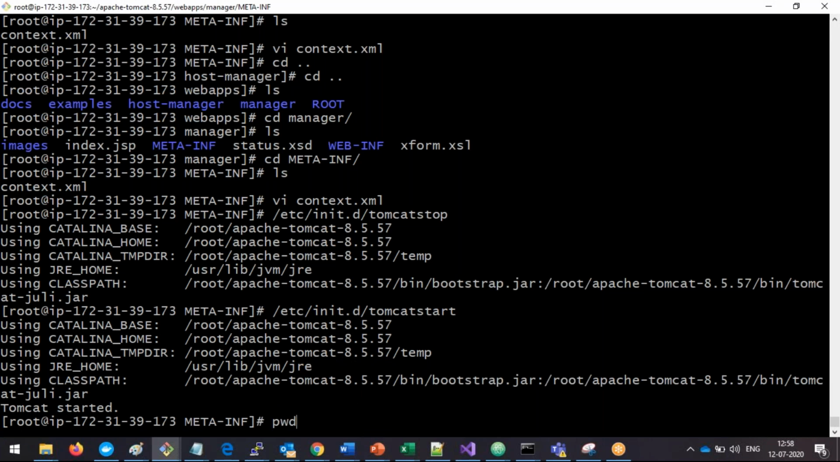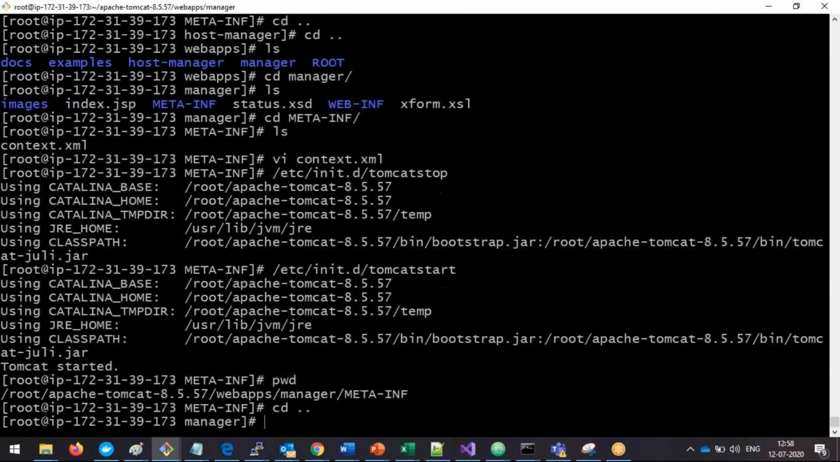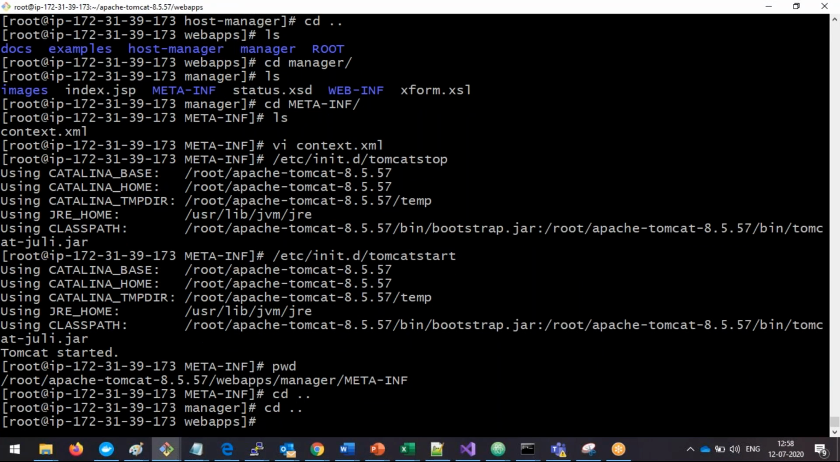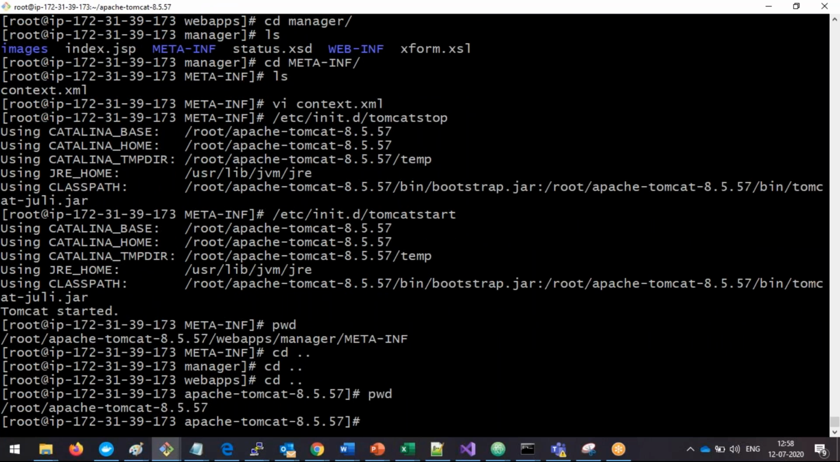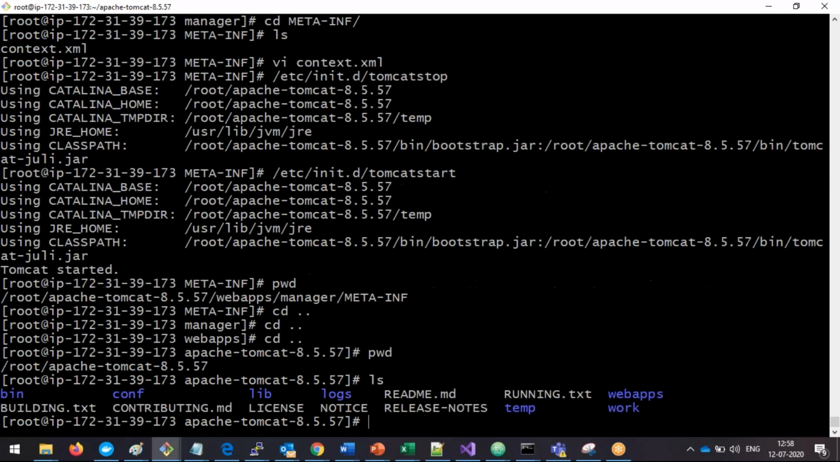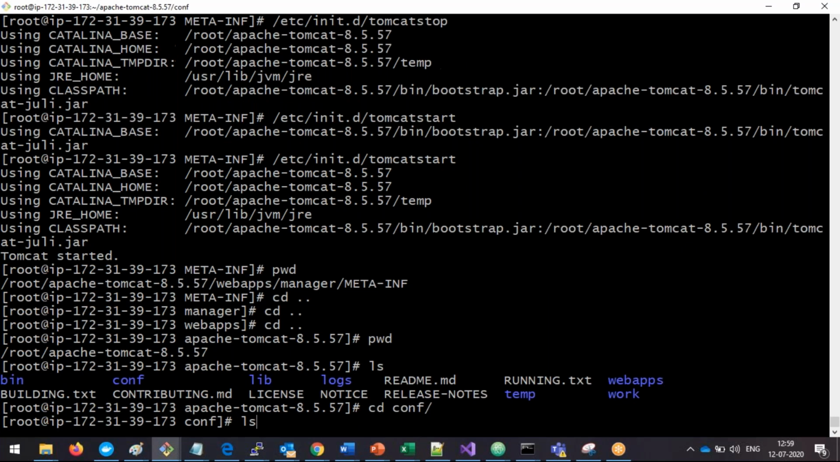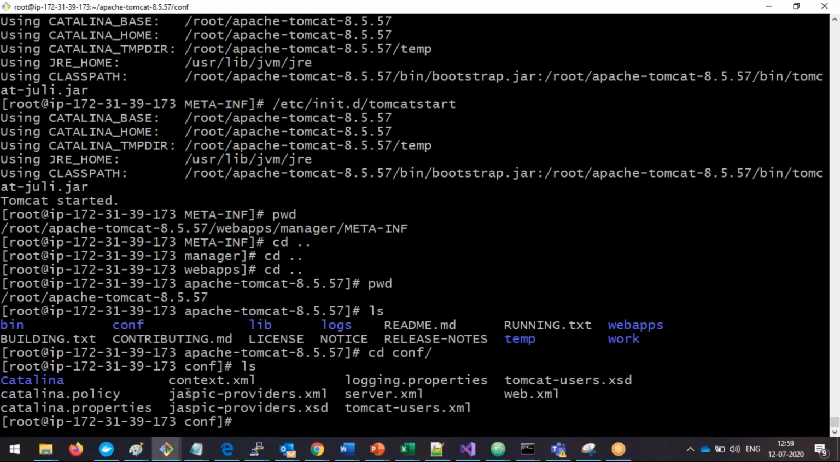Right. So now I am in the META-INF. Come back from the manager and come back from the webapps also. Now I am inside my Apache Tomcat location. So ls. Now we are going to see here conf. Go to the conf and ls. Here you are going to see a file called tomcat-users.xml. This is the file we are going to use to create the users. Open the file.